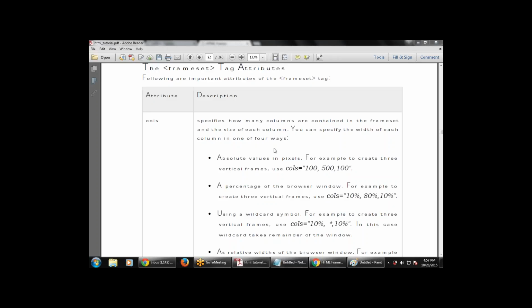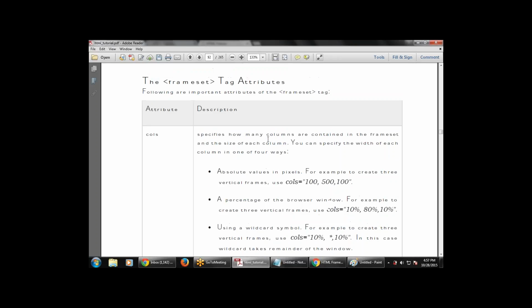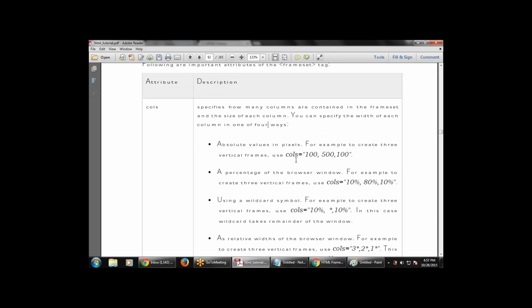So now we are talking about the attributes. Listen over here, Larry. Concentrate on this part. The first is the absolute value, given in pixels, and there are a total of 700 pixels in the column format, in the vertical direction. Or we can give it in percentage, that is a total of 100%. So we give 10, 80, 10, that is a total of 100 percent.